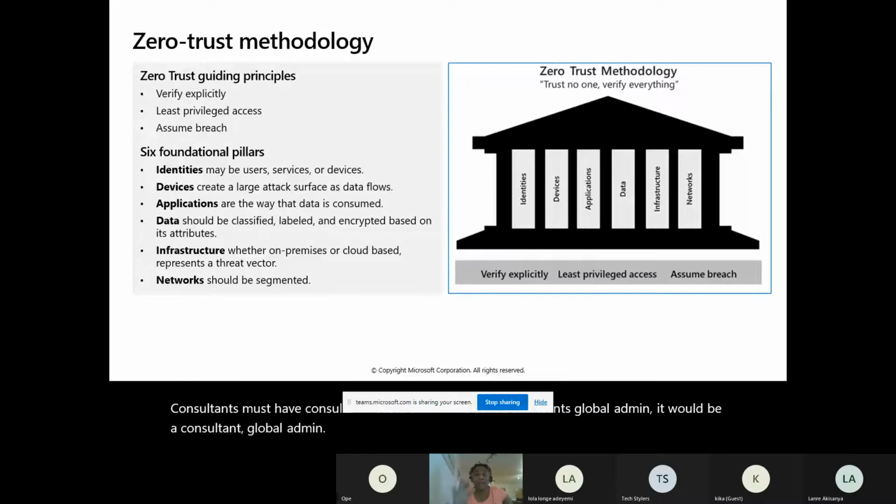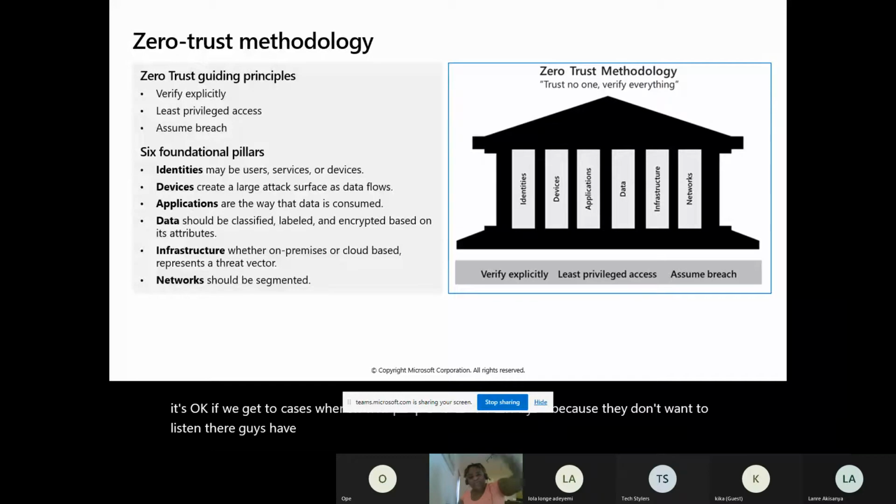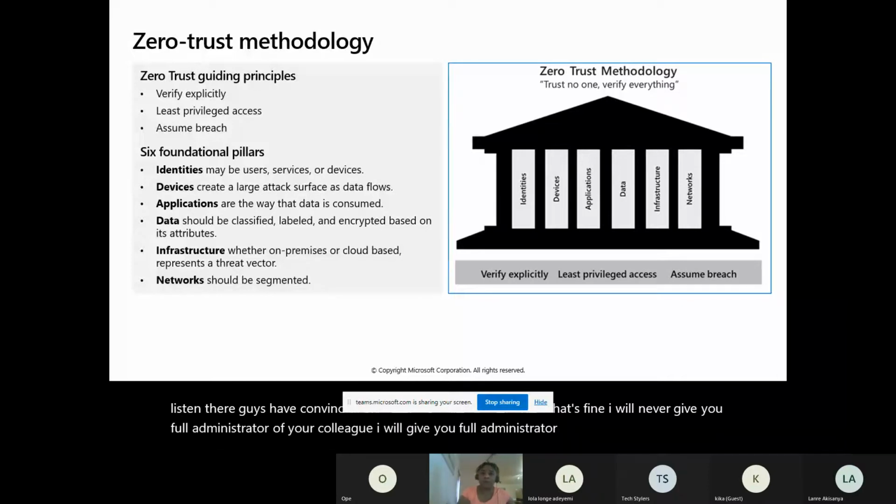It's okay. If we get to cases where senior people come down on you because they don't want to listen, their guys have convinced them that it is a full administrator, that's fine. I will never give you full administrator of your colleague. I will give you full administrator that is tied to you as a vendor. That's an identity. And when I give you that, because the powers that oversee me, of course, would have put it in an email, and I know that I'm getting that instruction, I will give you. But what's the next thing?